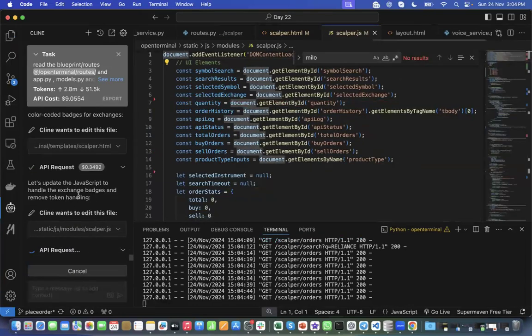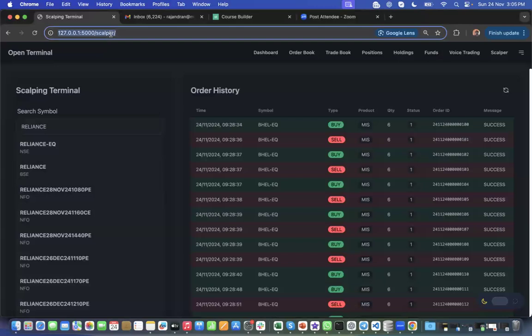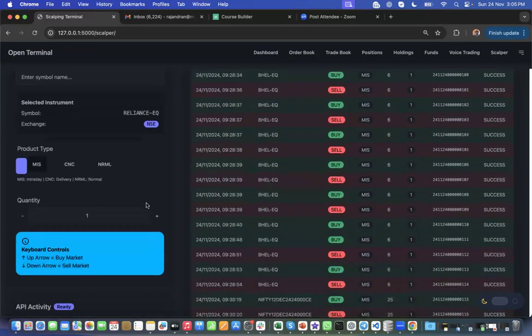Save. If this works. Yeah, so we have these badges over here. The badge is also added over here. That enhances the interface and makes it pretty interesting. So say 20 shares of Reliance. Then I'm going to press my up arrow.